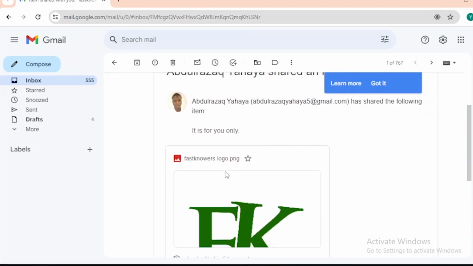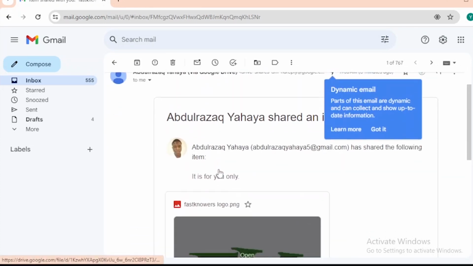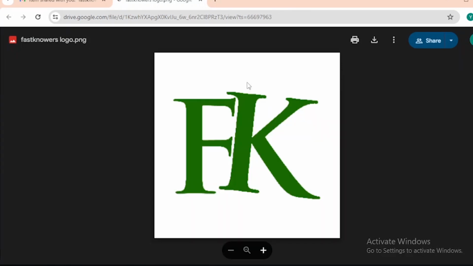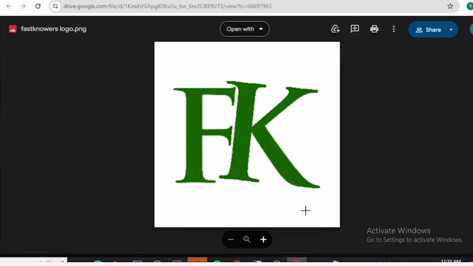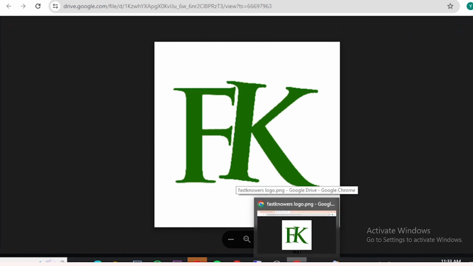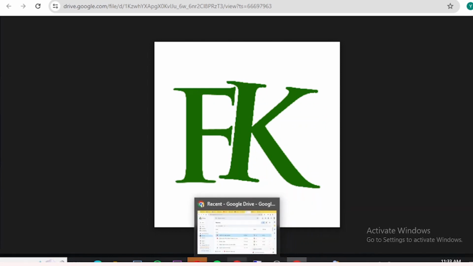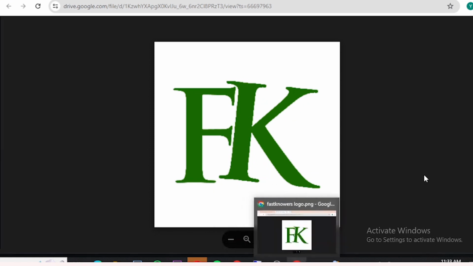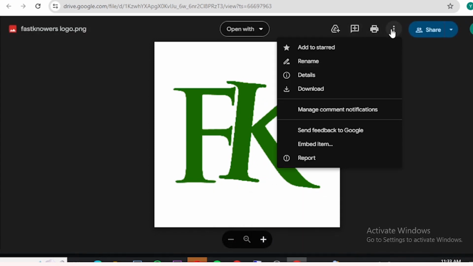So this is it, and this is the file. If you click open, it will open the file immediately. So this is the account that we want that person to have access to our Google Drive file. And this is the account which we transferred the file from. See. So if you click right here, these 3 parallel dots, then you see download here. You see details. You can see everything.